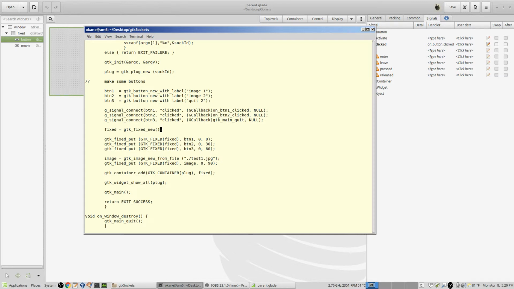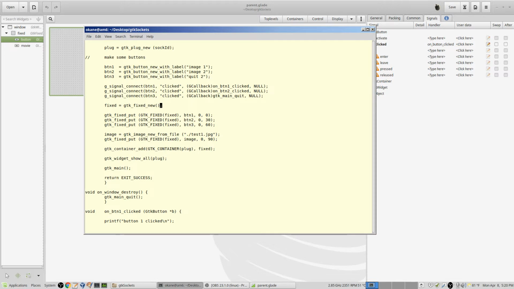All right, the next one. I am creating a fixed container. I'm not creating a window. I'm creating a fixed container. That's the thing usually underneath the window. Here you don't create a window. You create a container, and fixed is the obvious one. You can use other containers as well, but you have to use one of the containers. You can't create a window here. So I create a fixed, and I put into fixed button 1, button 2, and button 3.